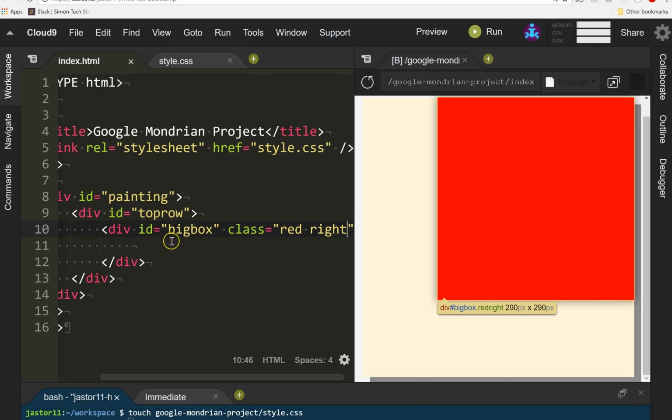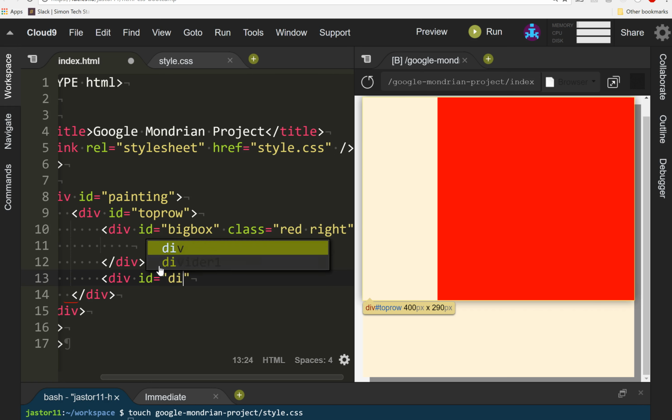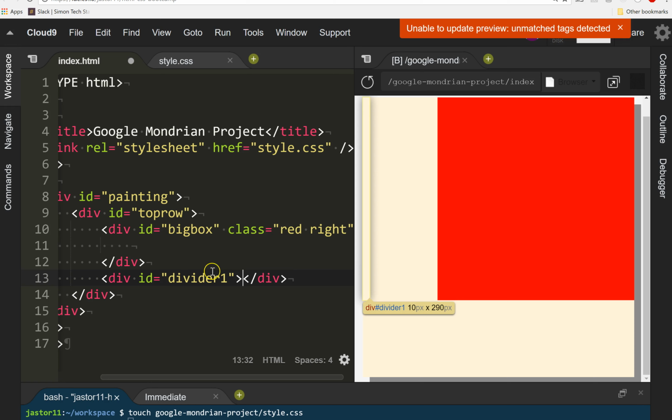Now, where should I put it? Should I put it inside the big box? No. Where should I put it? Right after big box? Okay, let's try that. Div ID equals divider 1. Bam. Okay, there it is. But notice, where is it at? It's over here. We don't want it over there.